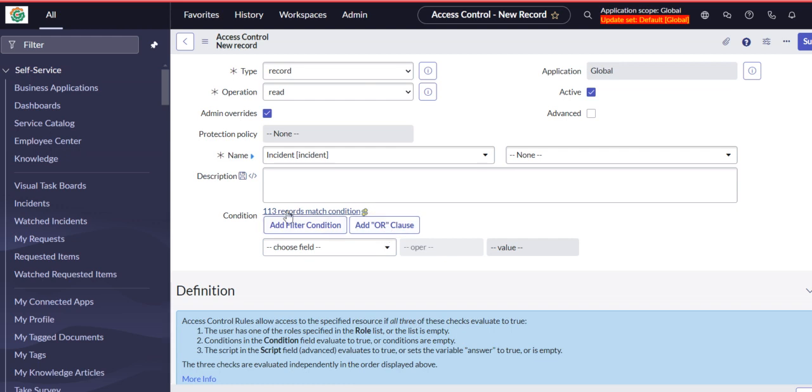113 records match the condition. Just have a look here. While we are selecting the table, how many records are there? That is 113 records. Okay, give this permission. That is the read permission, so that means just read the records. Just submit it here. Just save that.